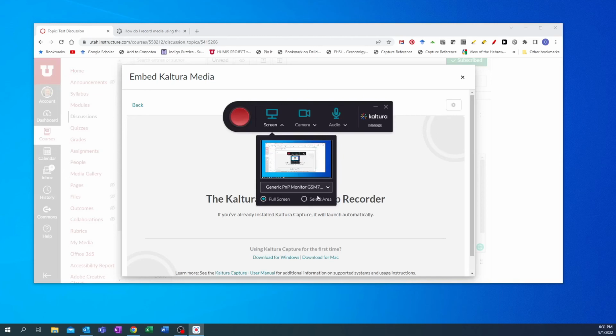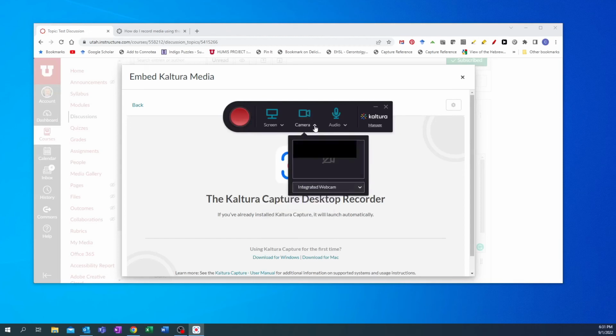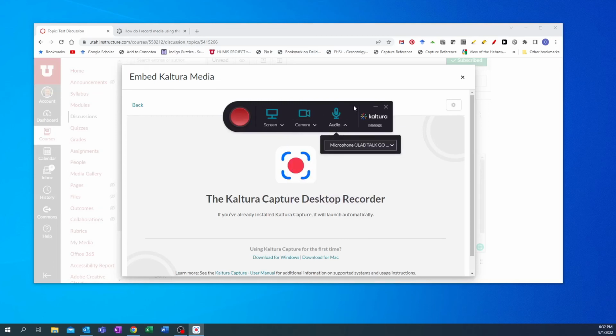Okay, so screen, that's my screen, camera, I don't want the webcam. Audio is still set, and manage.